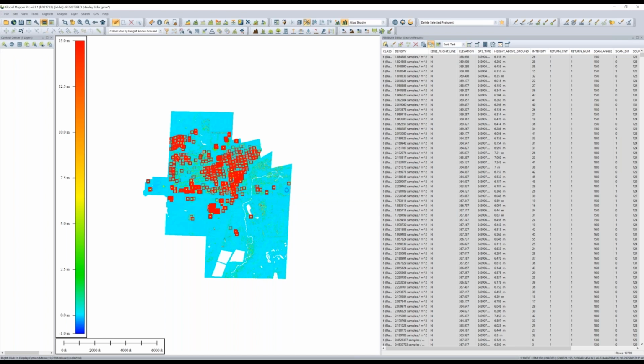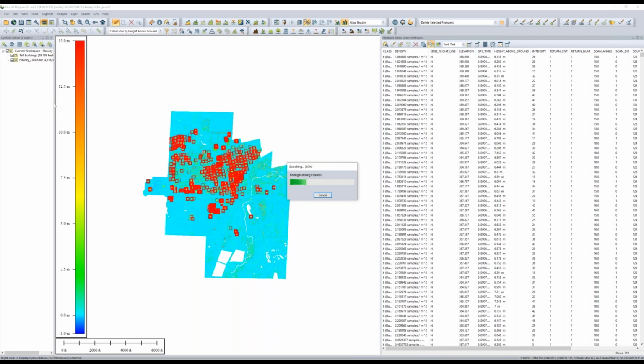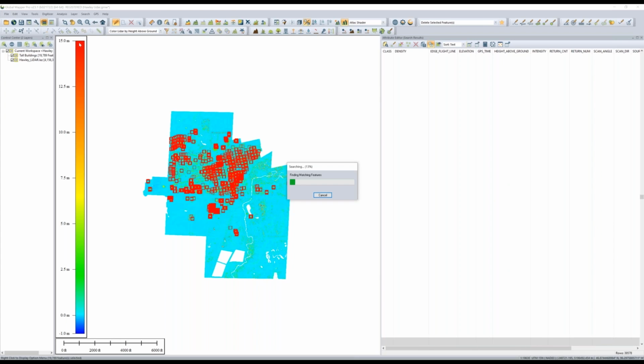We'll click OK. And we should now see here in our control center, once that's done loading, I can go ahead and turn this off. And we should see just those tall buildings. Go ahead and clear my selection once that's done too.